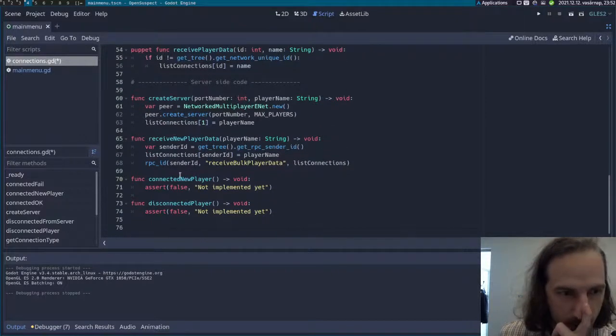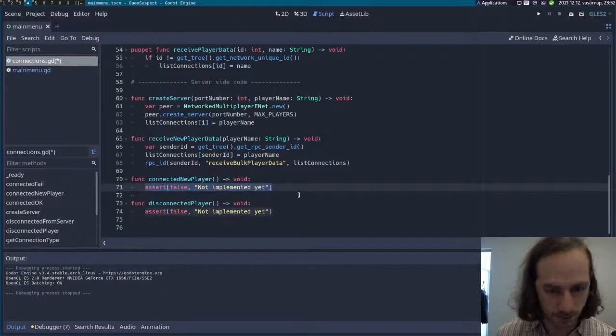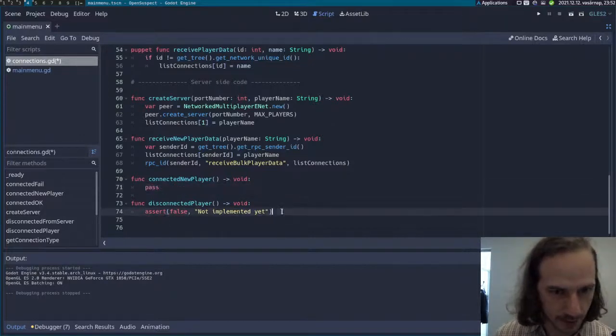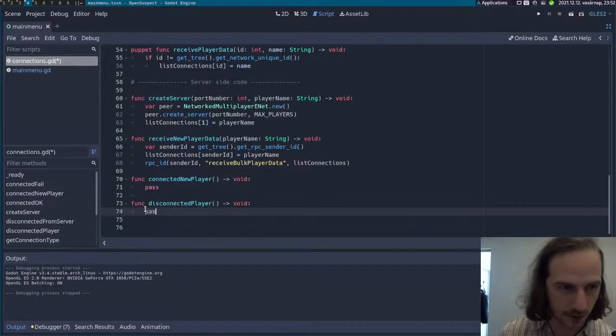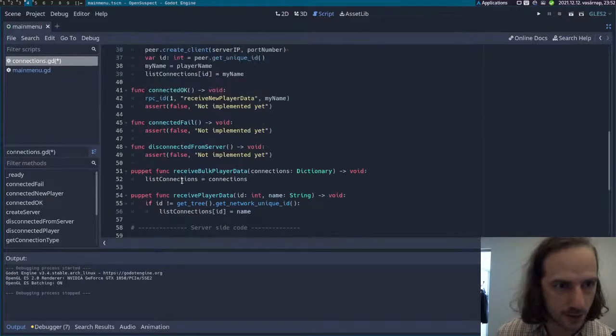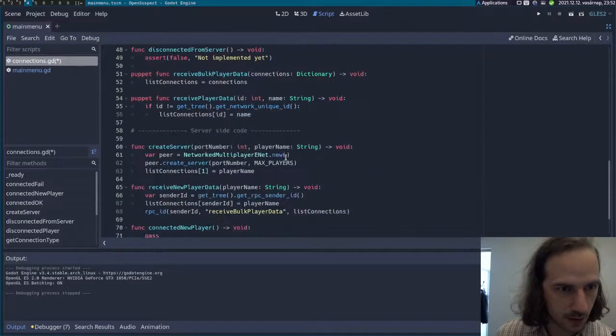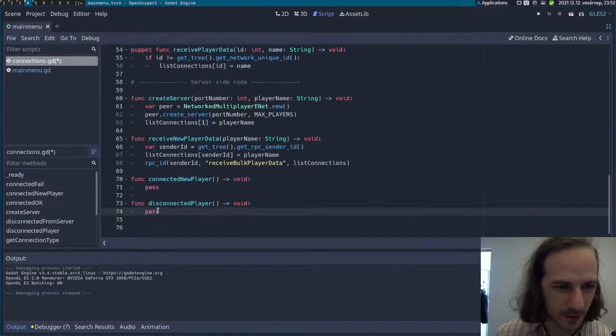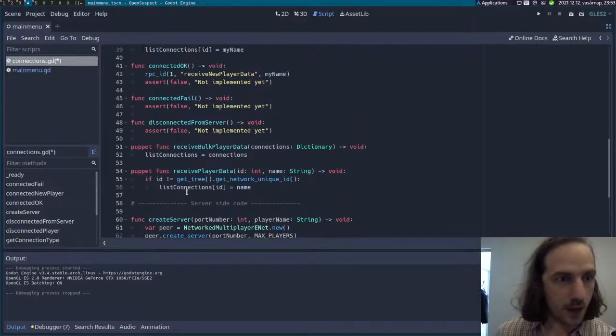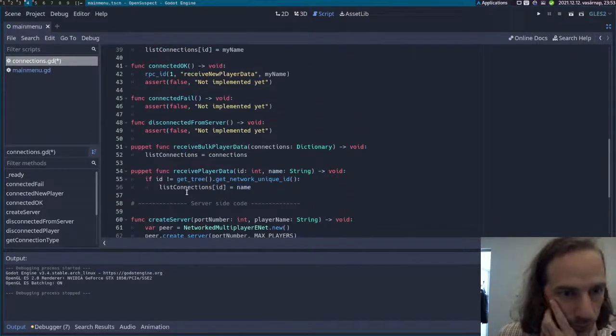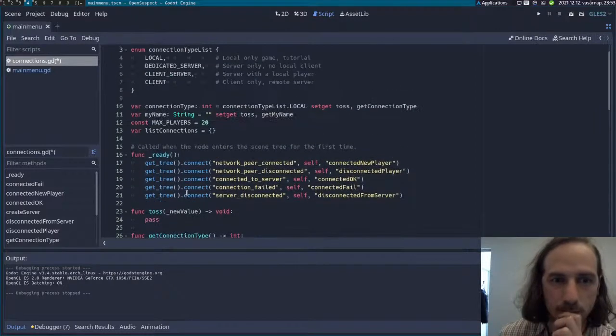So connected new player, server does nothing. Okay, so I'm not going to assert anything here because I'm just going to make these functions do nothing intentionally. There is nothing I want to implement here. Well, I guess on disconnect, that's not true. Disconnect, I want to implement something later. Will this work?